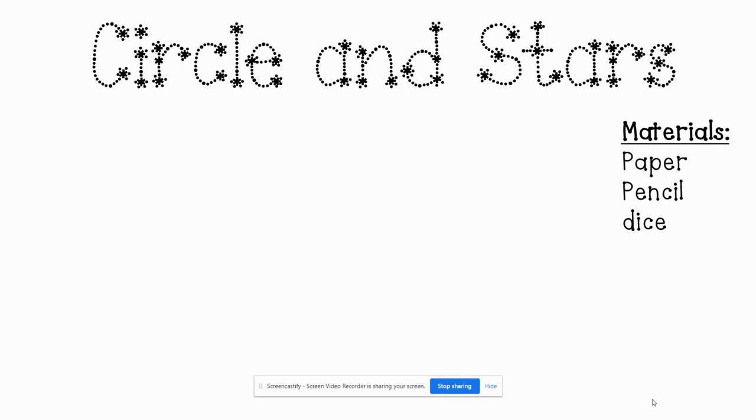The materials you'll need are a piece of paper, a pencil, and a dice. Oh, and you'll also need a partner. You and your partner will take turns, and the person who has the highest sum, meaning the highest answers, will be the winner. You can play one round, or you can say, let's play 5 rounds, and whoever has the highest sum is the winner.